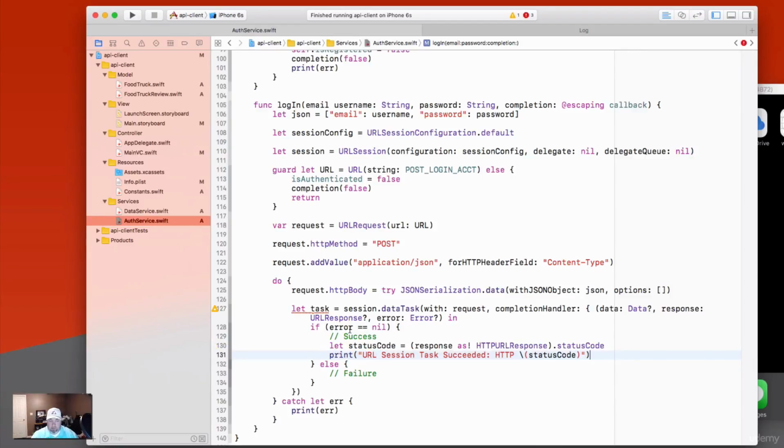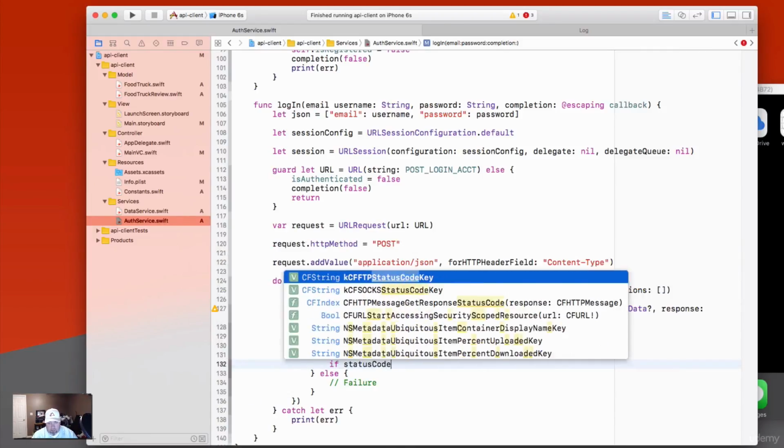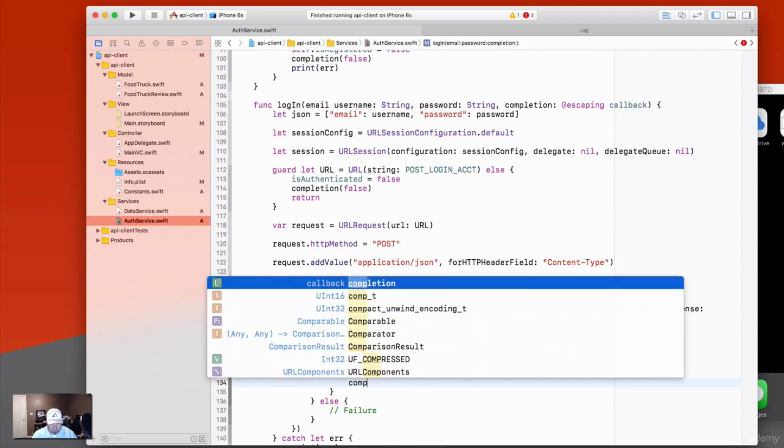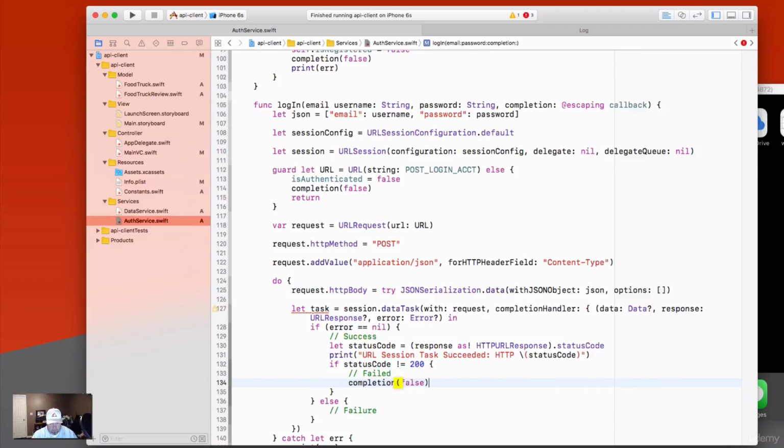All right, so we're continuing on like normal here. So we just checked that. So now we'll check to see. Now in the login, we need back a 200. If we don't get 200, something's wrong. So we're just going to say if status code is not equal to 200, then we failed. Login failed. So all we're going to do is call our completion handler with false, and then return.